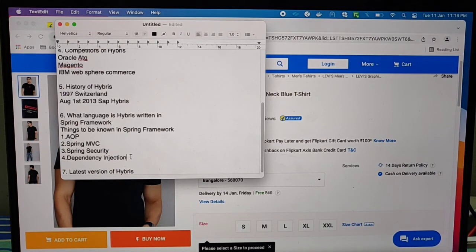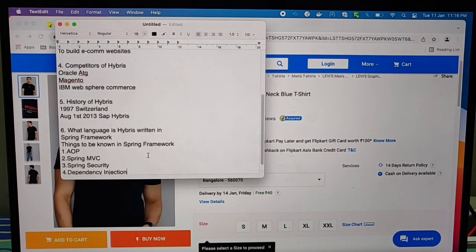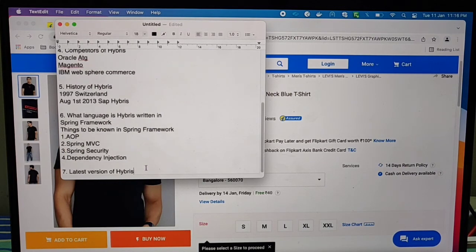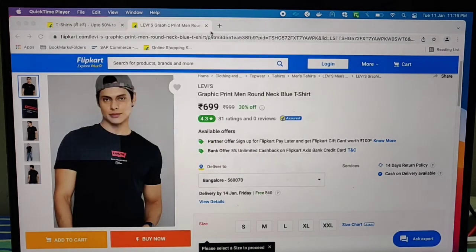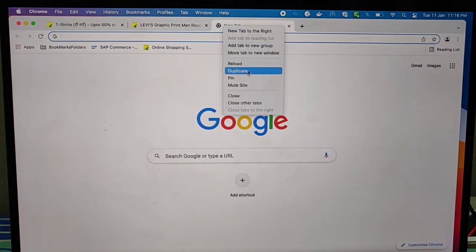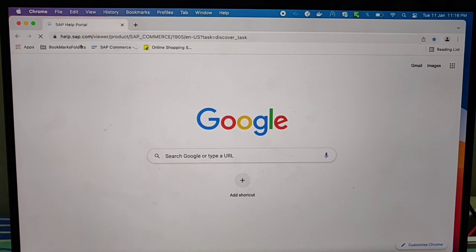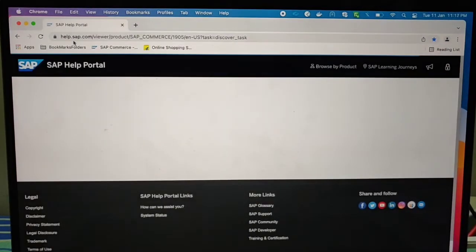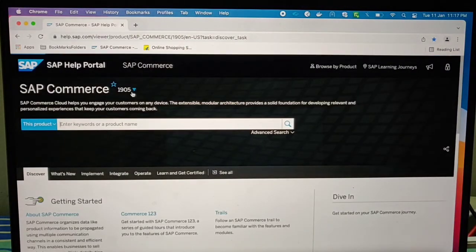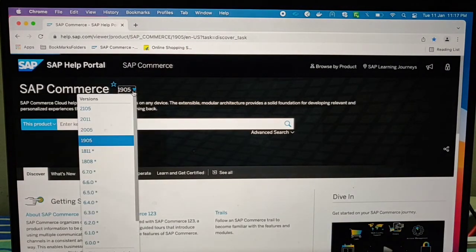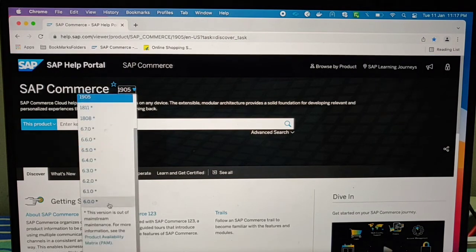So the next topic of discussion is the latest version of Hybris. I will be showing you the latest version of Hybris. So let me go to the SAP website. I'm navigating to help.sap.com. In this portal, we can see the latest version of SAP Hybris. If I click on this, here you can see the versions.